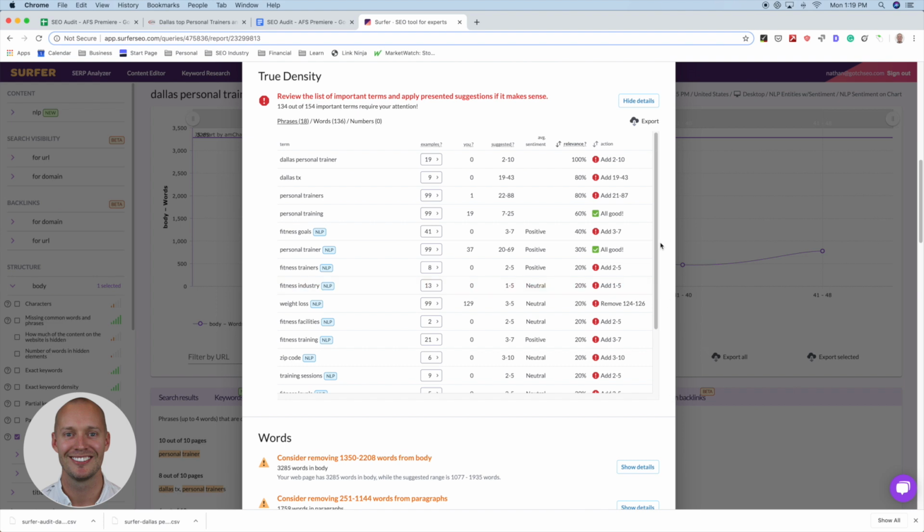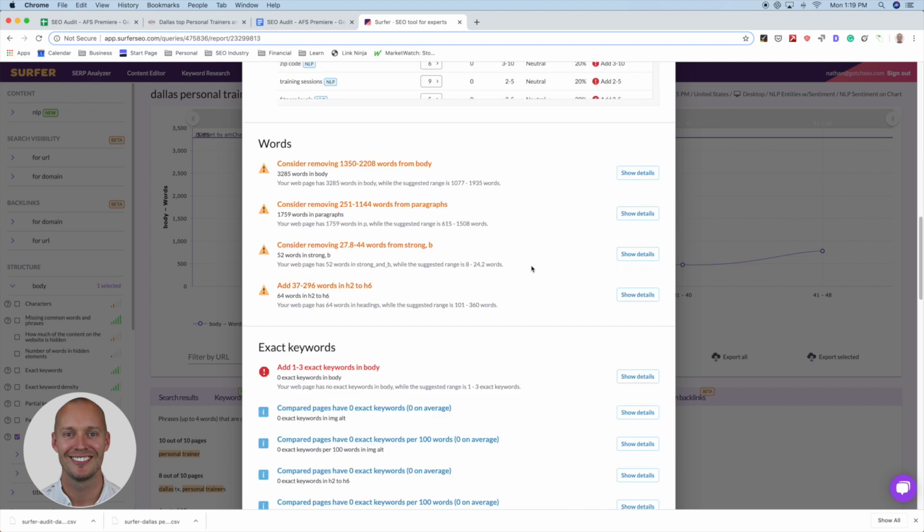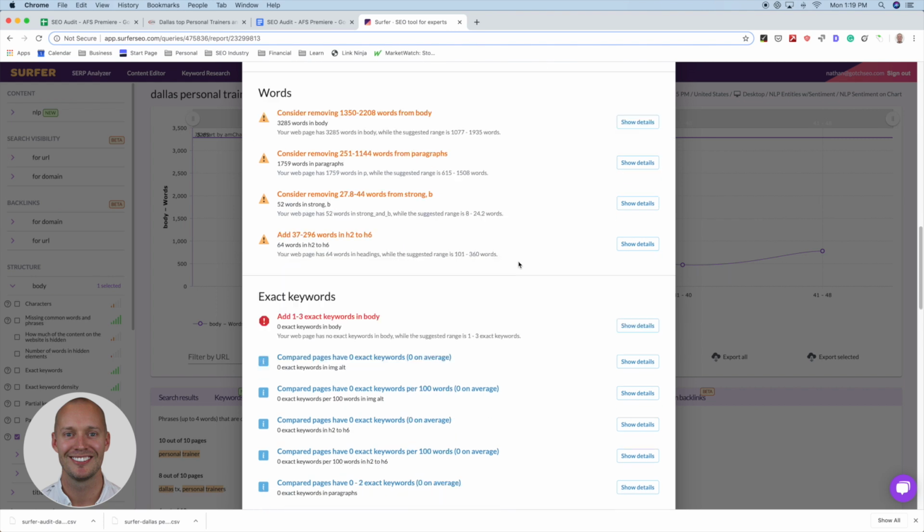Now let's go to the second section here. When you scroll down, you see this word section. This is also a really great section because it's going to tell you what the ideal word count is for this particular keyword phrase. In this case, it tells us that we should remove content from the primary page. And believe it or not, I've done this many, many times. I've followed this exact recommendation from Surfer, and it always produces better results.